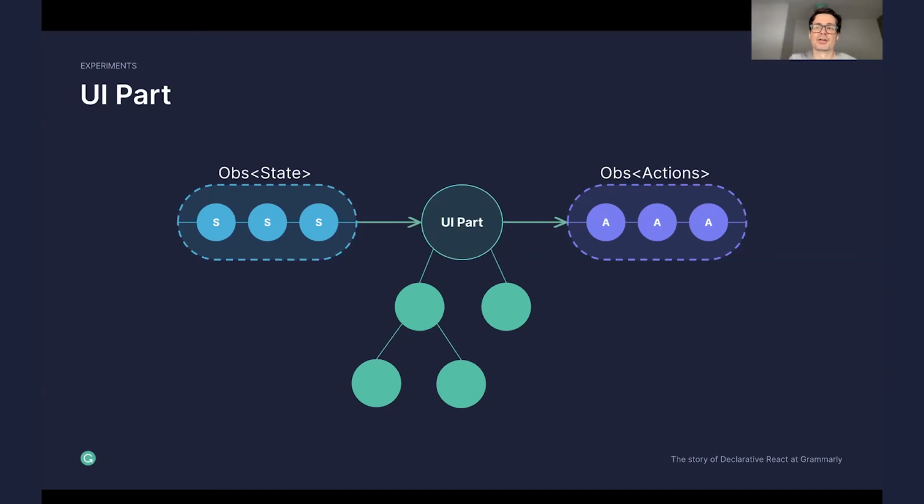So yeah, UI part. It basically explicitly states what we already did before. We tried to define React components as things that accept observables of state and emit actions. So with the UI part, we tell it explicitly. We say, okay, it's a part of a UI that can accept observable of state, and as a side effect of rendering some UI to the user, it will provide observable of actions.